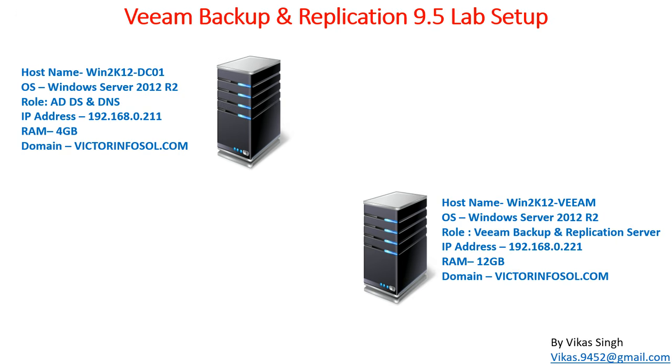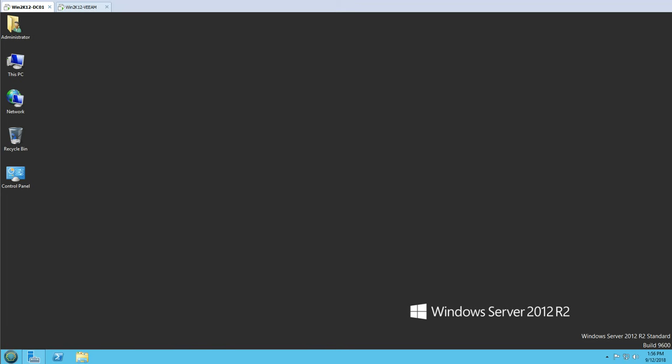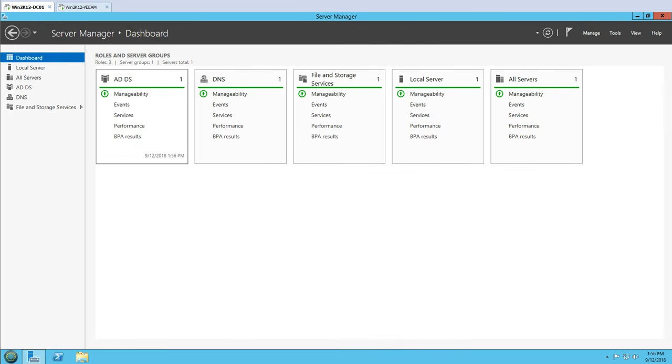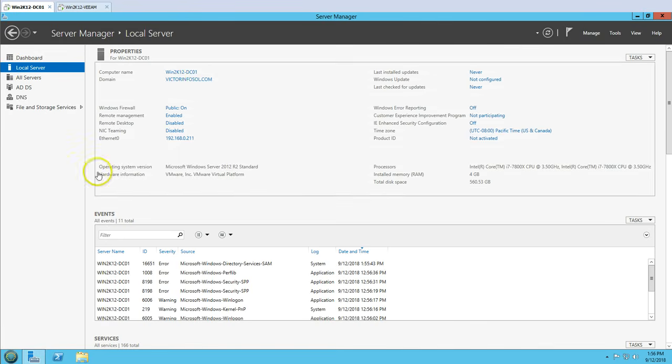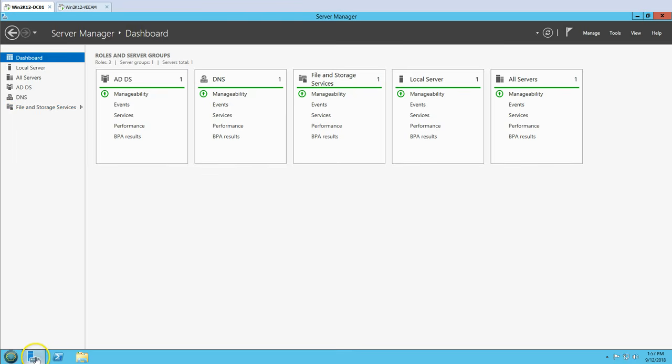So this is our lab environment. I'm going to have two virtual machines in this demo. The first one is Win2K12 DC01, which is my Active Directory and domain server which we are going to take the backup of. And here you can see the Active Directory DNS, Active Directory domain controller and DNS role is running. If you see here, Win2K12 DC01, and this is my domain name victorinfosol.com. So this is the domain controller.